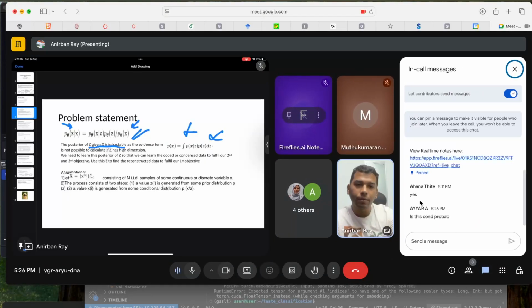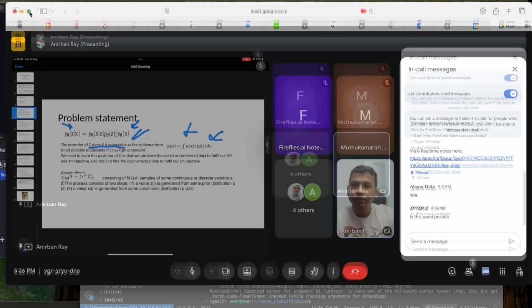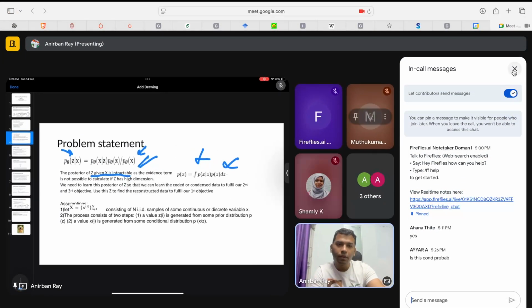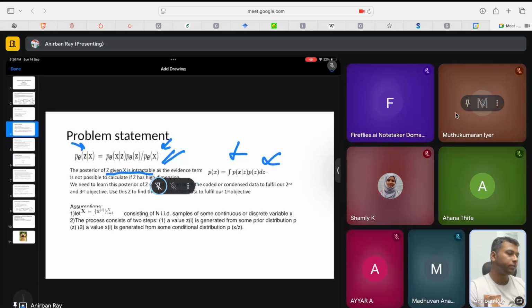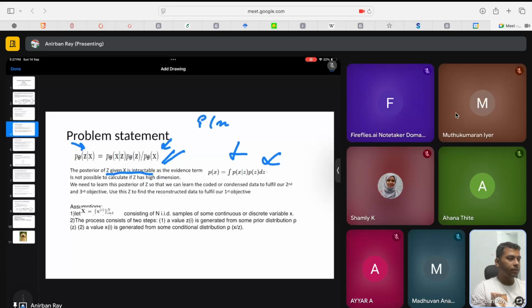Is this conditional probability? Whenever the probability is written in this style, p(x given z), it is conditional. Conditioned on z here. This one is conditioned on x here. So this is called the posterior.